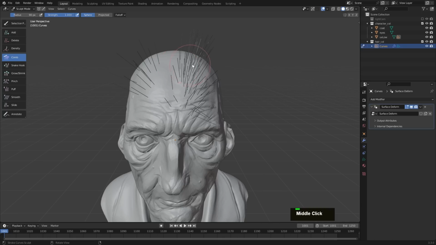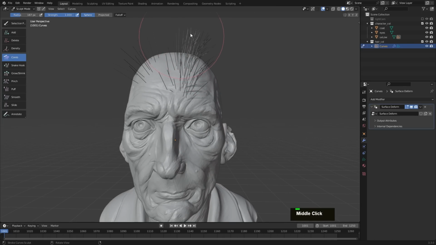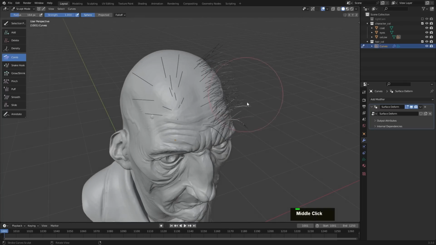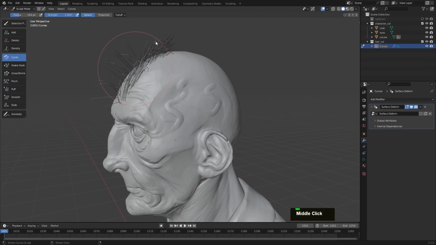Then we have the comb brush, and that does what you would assume the comb brush would do. This allows you to comb the hair. And this is the main styling brush we have. And this is the one you're going to be using for the vast majority of the time. So very nice and simple.